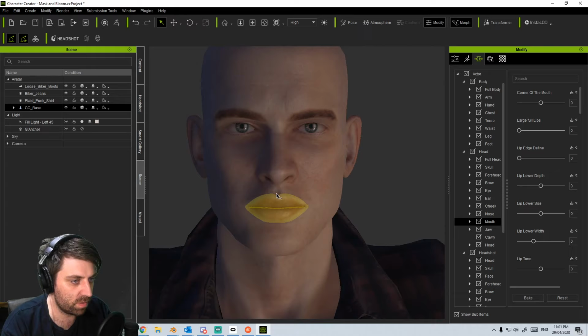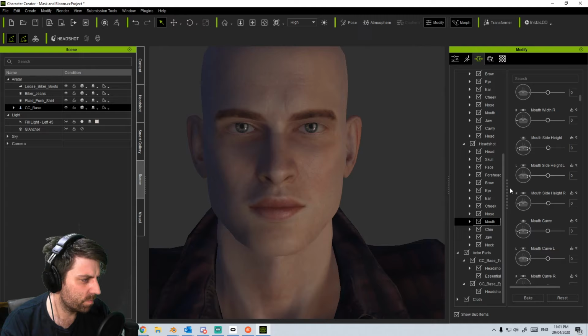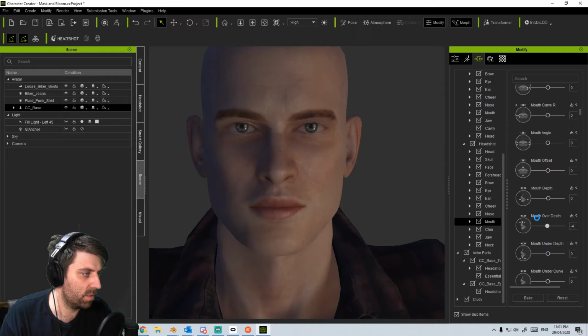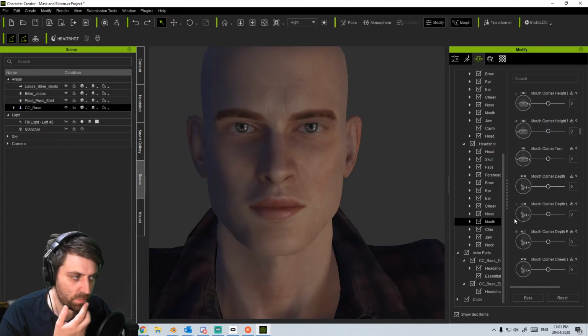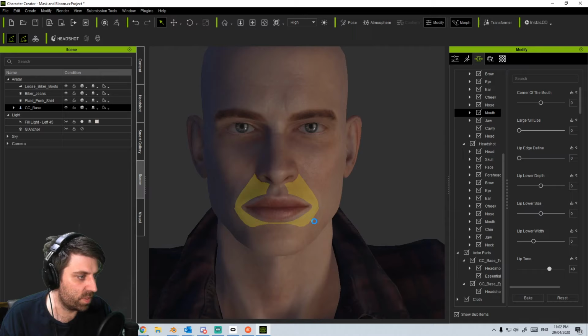So let's go mouth, go into the headshots, let's go into mouth, not the mouth height, mouth width. So we've got to find this thing? No, not that thing. Control Z. Come on. I'm looking for these two options. Maybe I can just do this. Nope, can't do that. Control Z. Nope, don't do that. So definitely we'll go back into the mouth section.